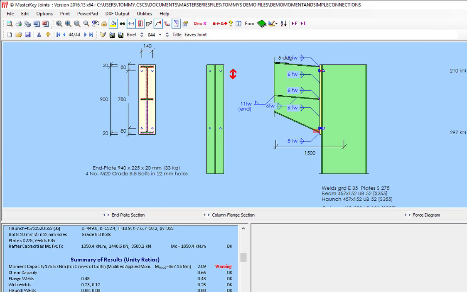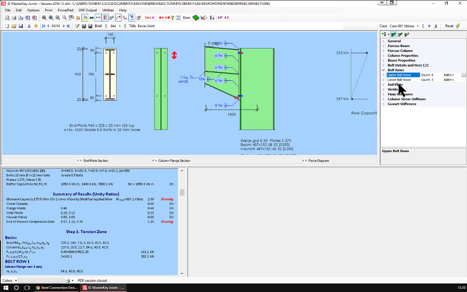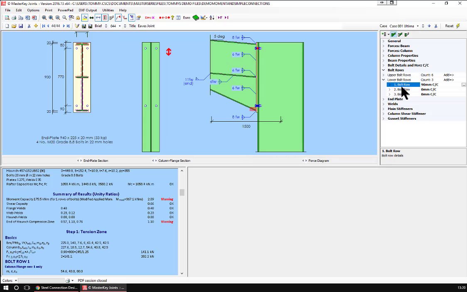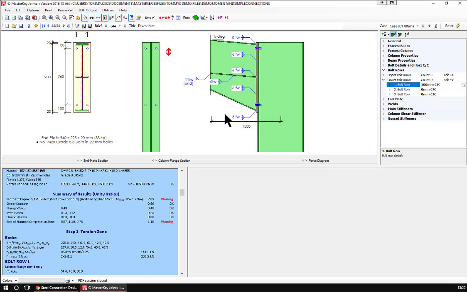So let's just go to our bolt rows, to our lower bolts, and the first row of bolts I'm going to make 90, and that's better but not good enough. I'm going to make it 100, and now it can be built. There are no clashes, there are no problems that way, but we still have our capacity failures.